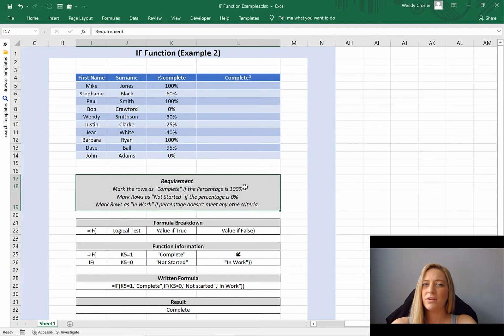So if the percentage complete is not 100, and it's not 0, then I want to write the word in work. Now this takes us to just an extra step in that if function, but I want to explain to you that you can expand an if function to do multiple criteria if you want to.